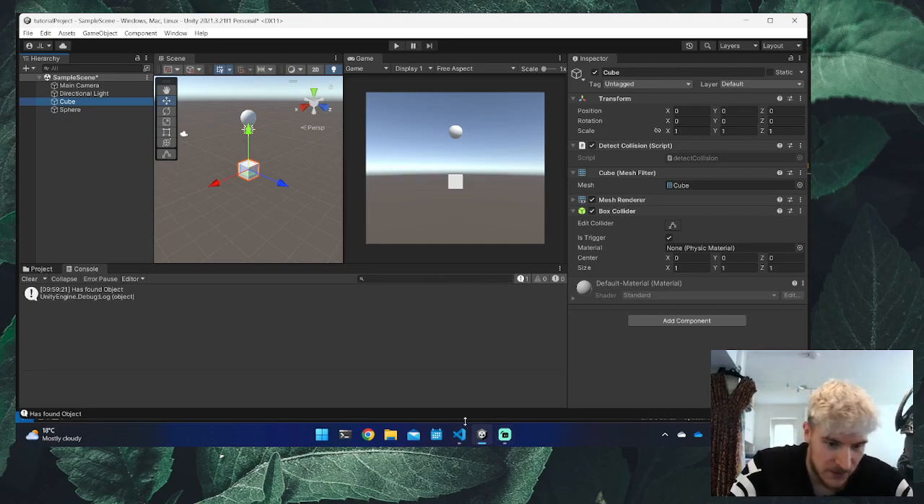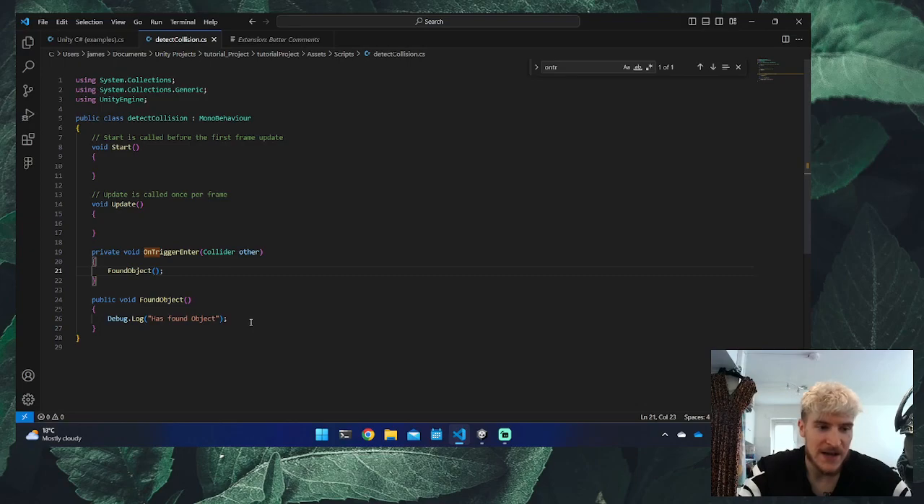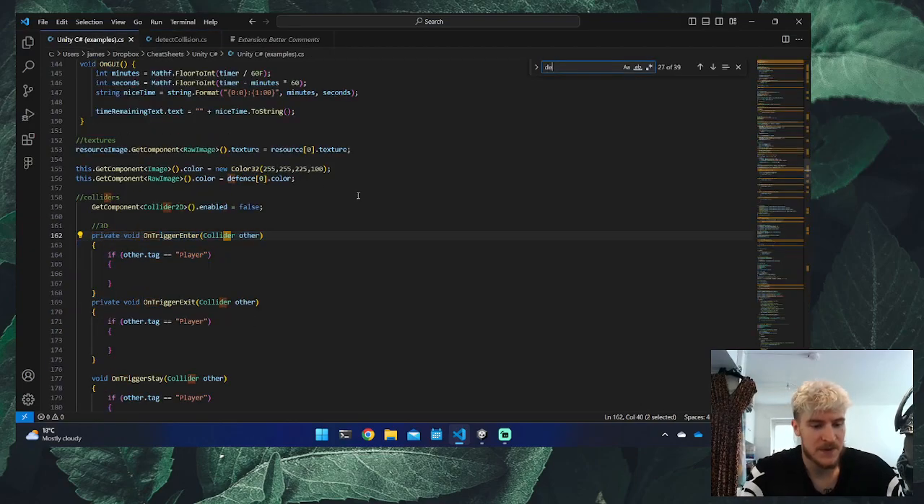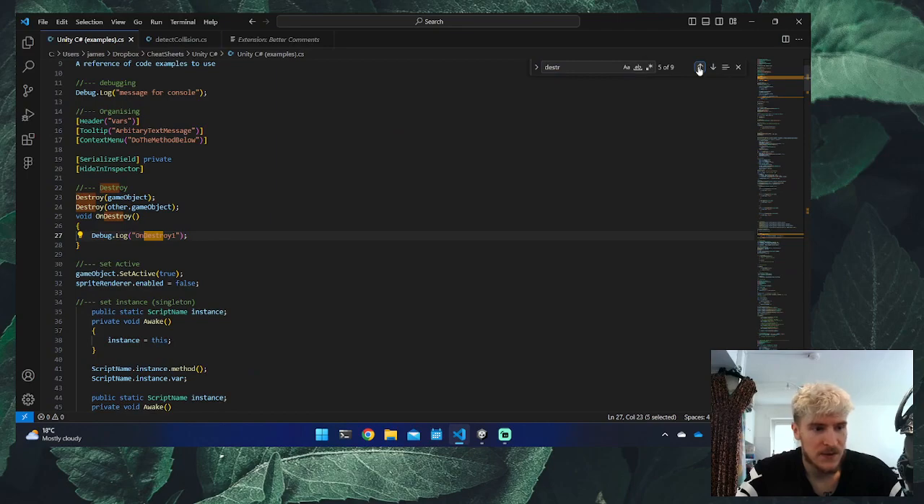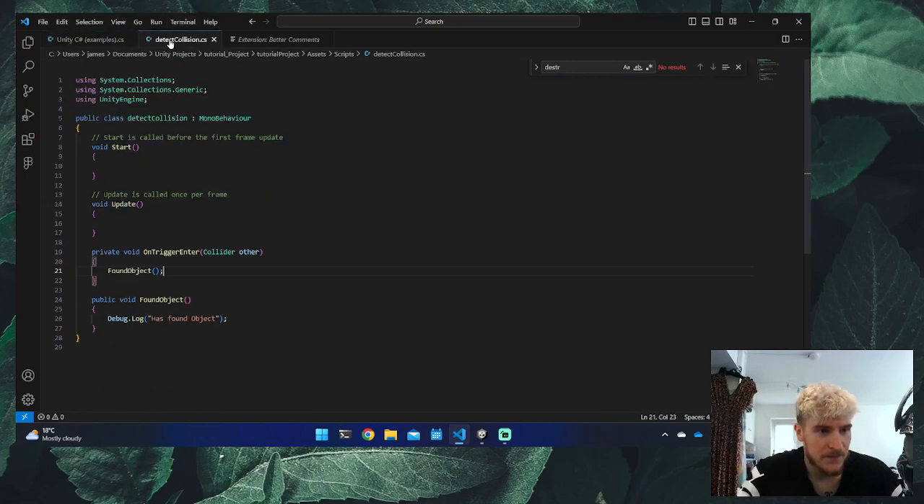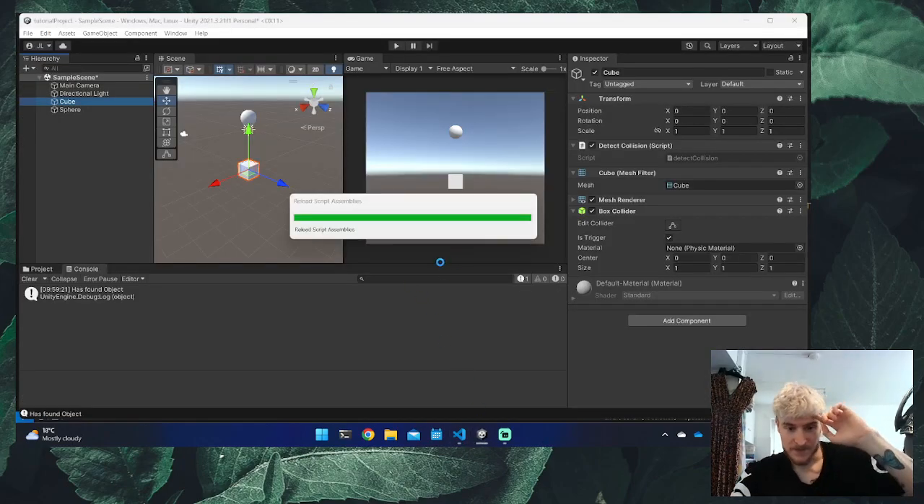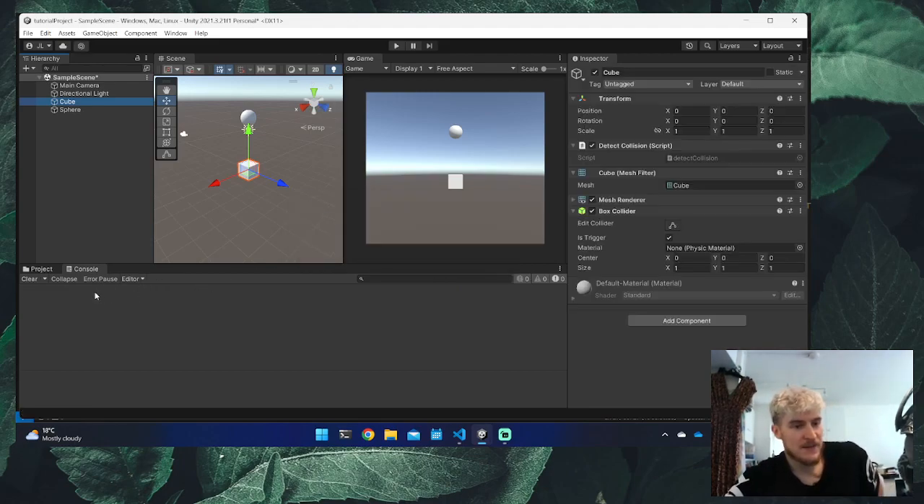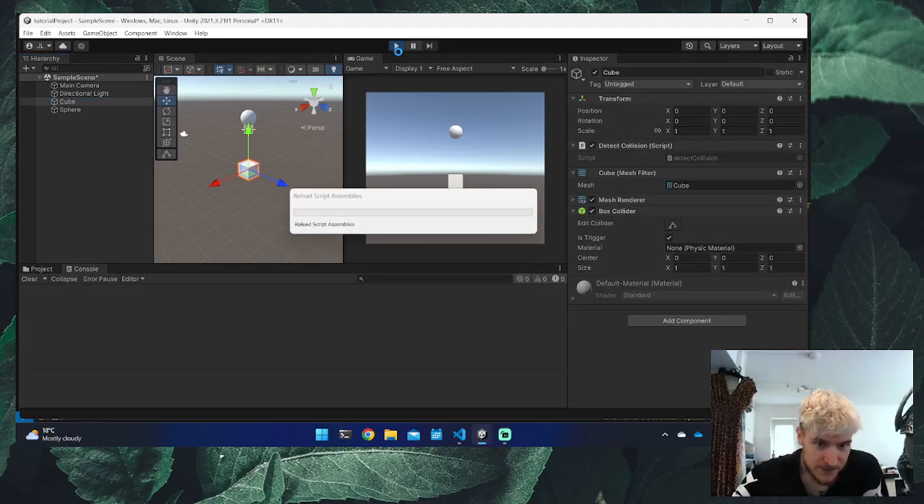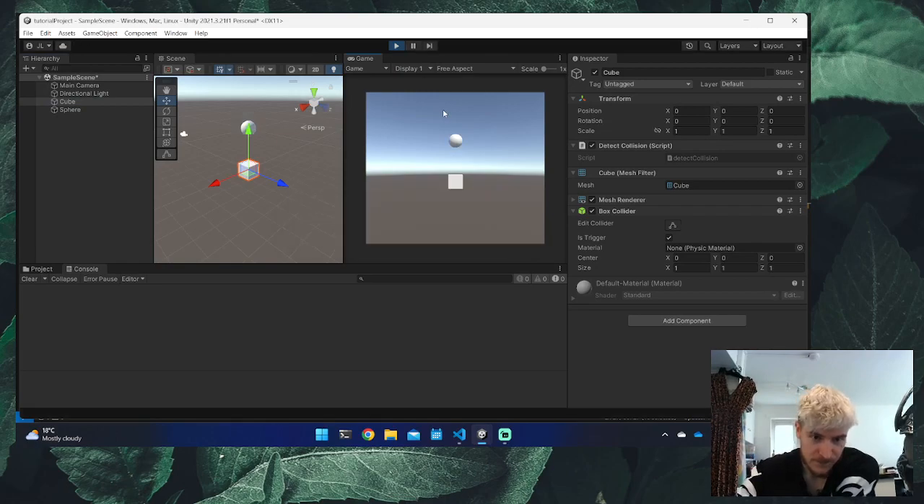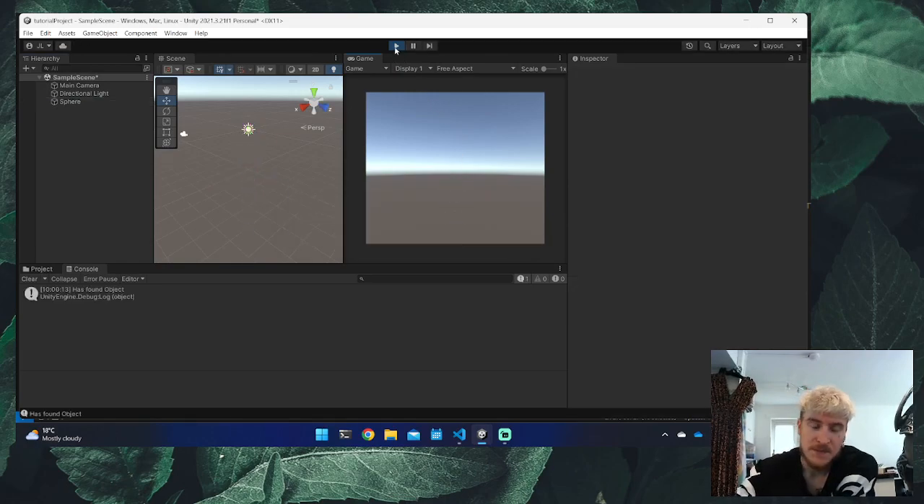Now we could have it so it destroys the cube. So it has found it. There's destroy. It's a good little function. So when it finds an object, destroy game object is talking about this, whatever the script's on is the game object. So destroy is a function that Unity put in. So now it will say it found an object and it will destroy the cube. Boop! Kills it. Simple, simple.